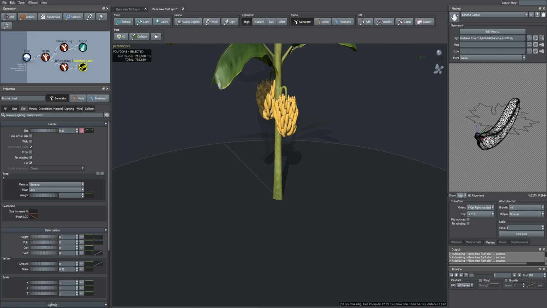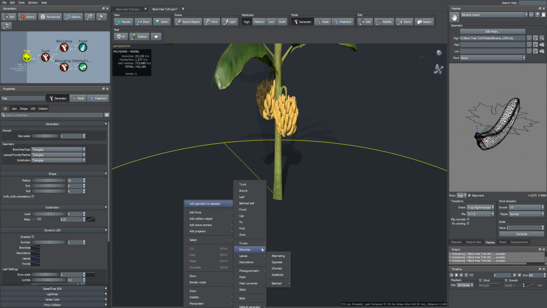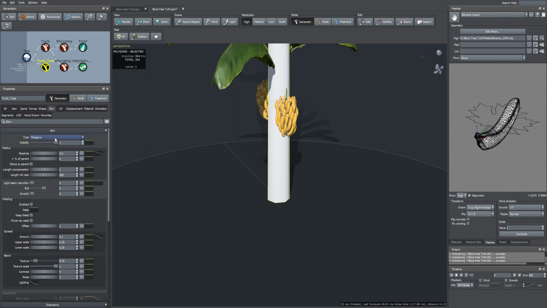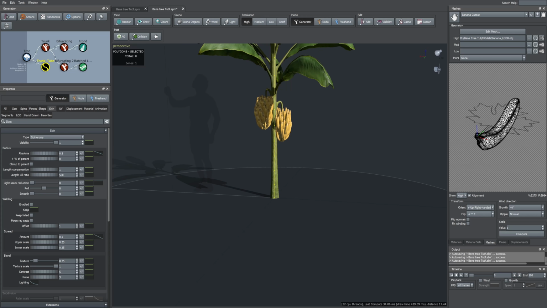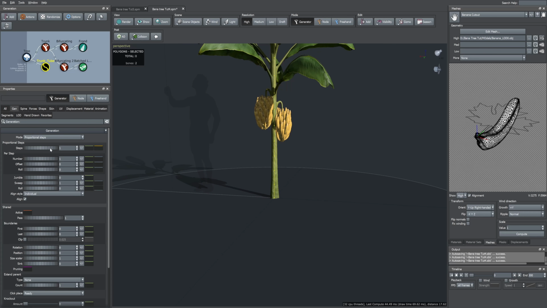Okay, so in order for this to work, let's select the tree, right click, let's add in trunks, let's add tubes. All right, in the skin tab, let's select the polygons and turn this to spline only. All right, so we have a spline there. But in the generation tab, let's set the generation to absolute steps and let's set this to 4 and then per step value to about 2.